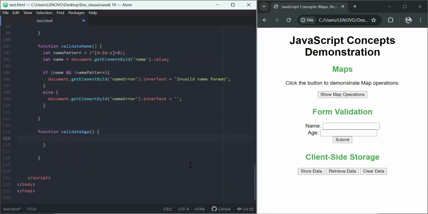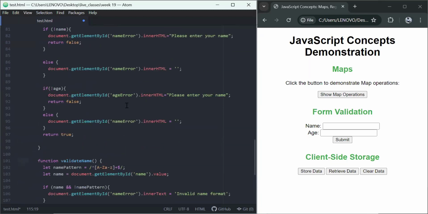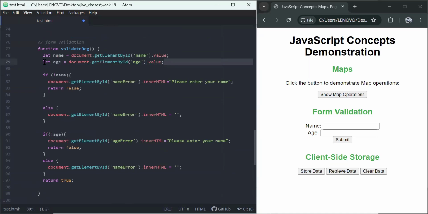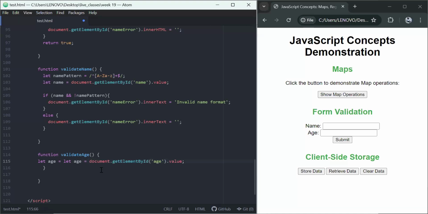Now for our age validation, we can say let age equal to document.getElementById, which we have in the age input, and we just want to get the value for the age that is entered. We also want to make sure we get the value that's entered for the age.